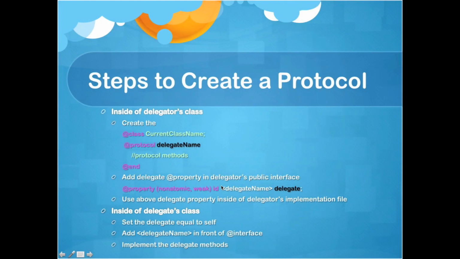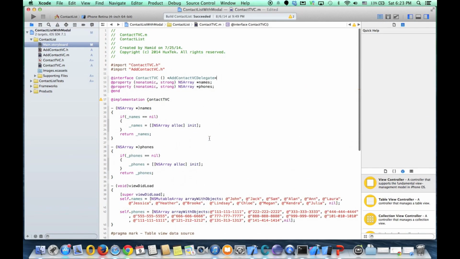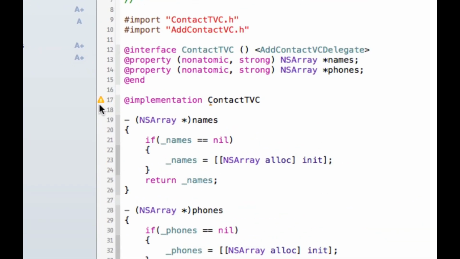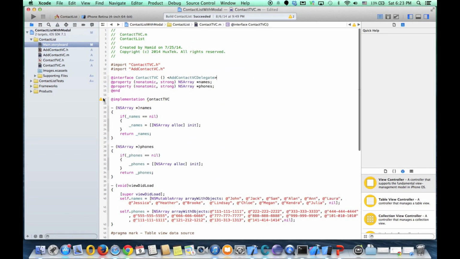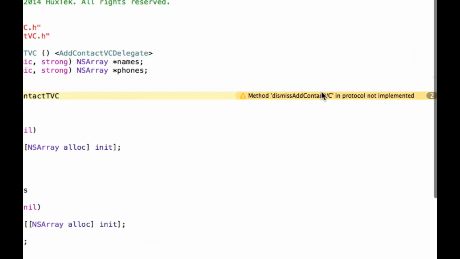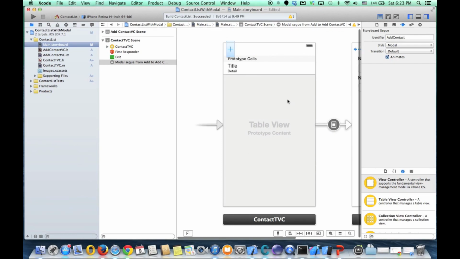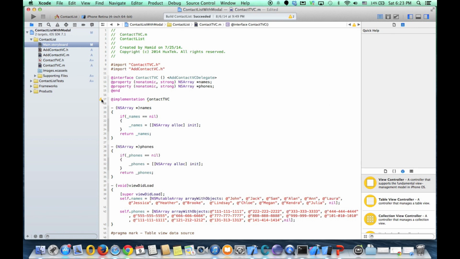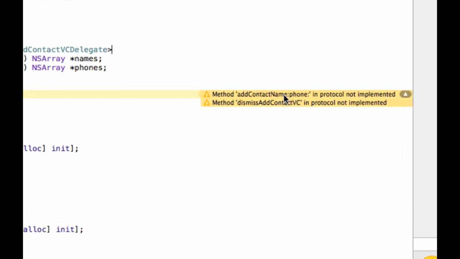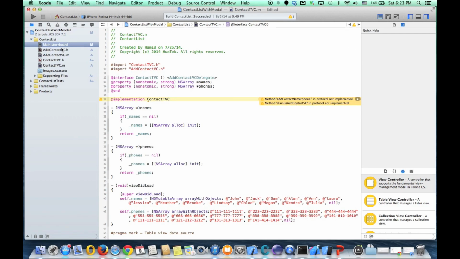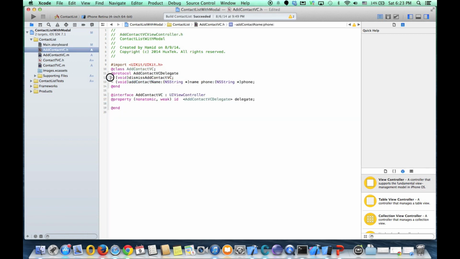What is the next step? Implement the delegate methods. If you go back to this view and look at the implementation, you will see this triangle here. And why is that? It says there are some methods that you have not implemented. If I expand this warning, it has two warnings. It says these two methods are not implemented, and these are our delegate methods. These are the two delegate methods that we have to implement.